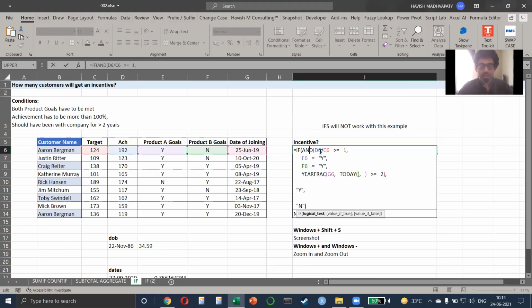Can somebody tell me what it means if I write OR? Anyone? Option kind of formula. Okay, but tell me in more detail, what does it mean? If I write OR, who will get an incentive?